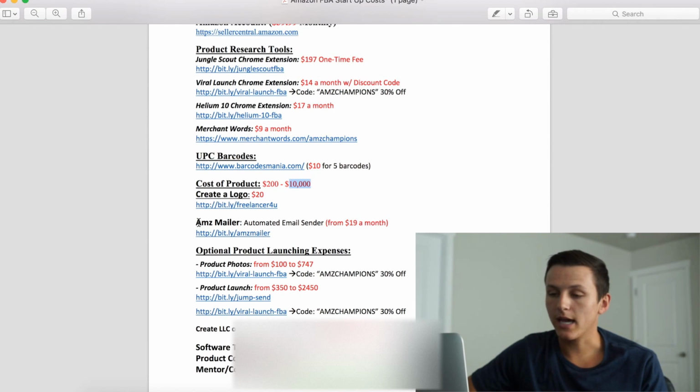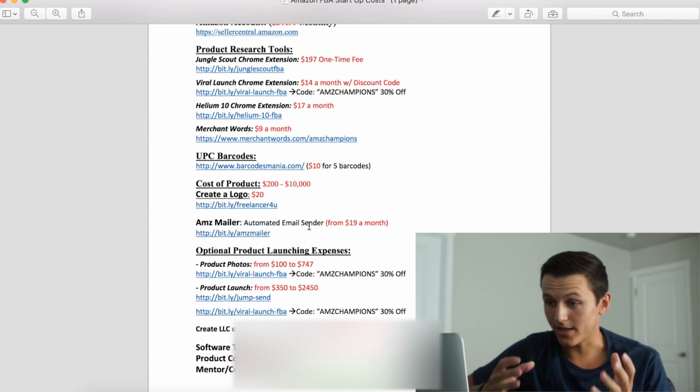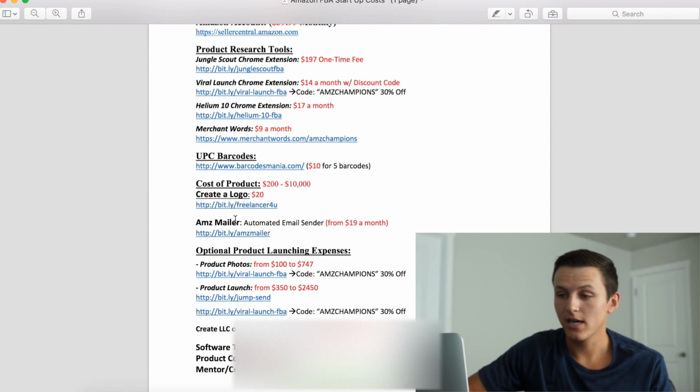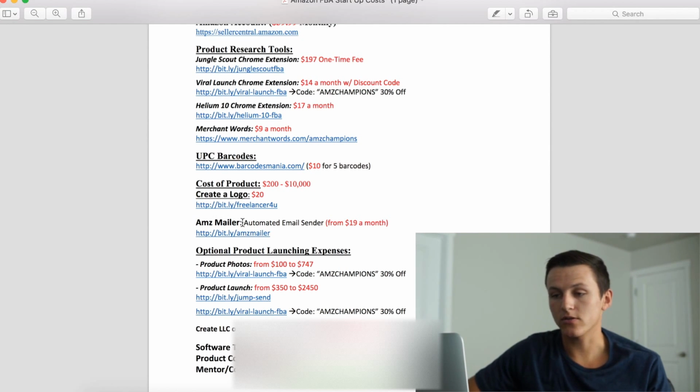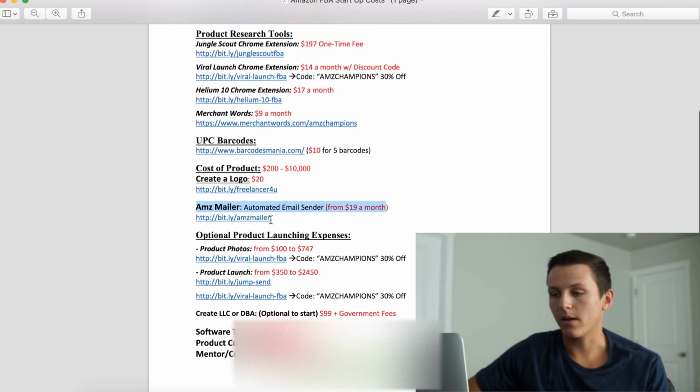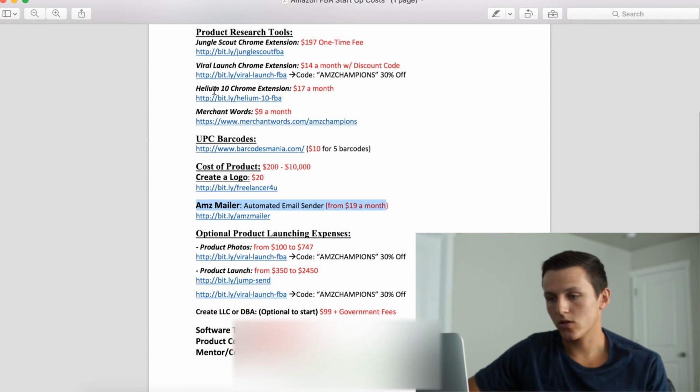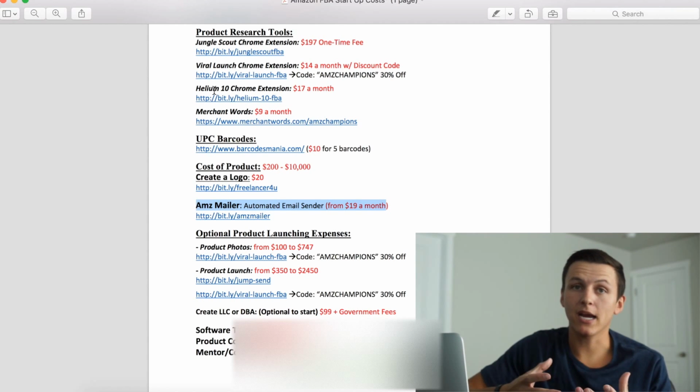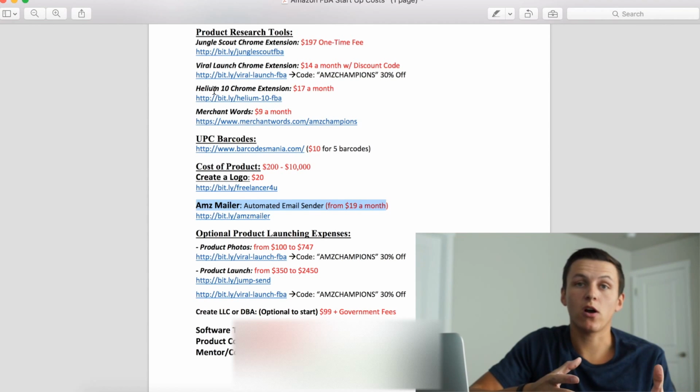So now let's go to the next expense, which is Amazon Mailer. This is an automated email sender that's going to help you get organic reviews, help keep your feedback to a 5-star rating, and that's going to be $20 a month, okay? That is a necessity with your Amazon business, and I highly recommend Amazon Mailer. There's also Jump Send that you can use as well, but I personally use Amazon Mailer. So those are the main startup costs for Amazon FBA.